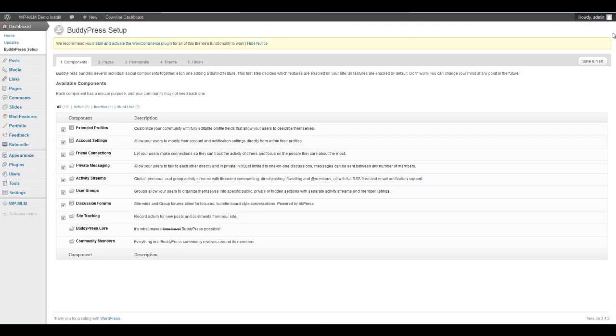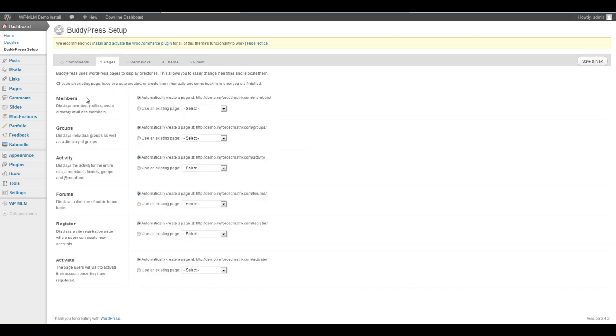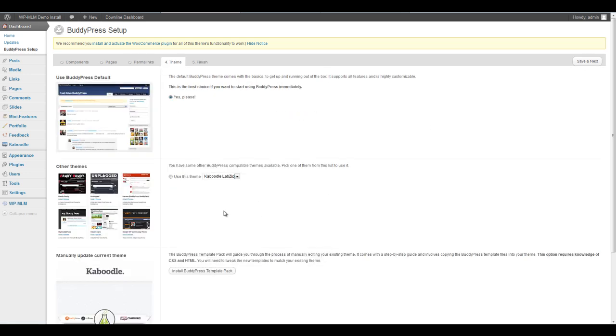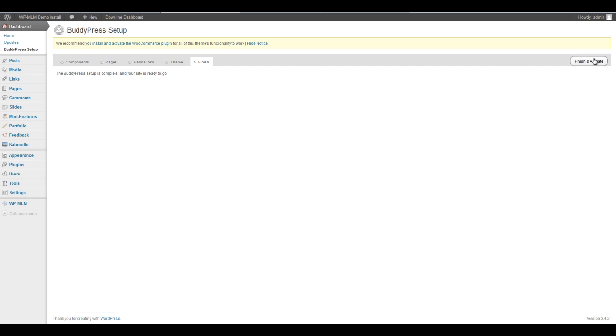And these are to activate all the different things on the website. Go ahead and save and next. Pages, this will automatically create the pages that BuddyPress needs to run. Our permalink structure is okay. We'll go ahead and save that. And then it says we're going to go ahead and use this theme, Caboodle Lab Zip, because BuddyPress is enabled. And now we finish and activate BuddyPress.